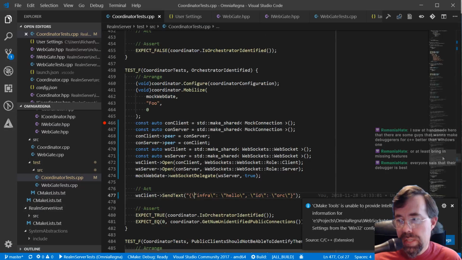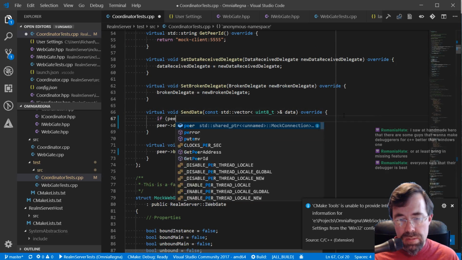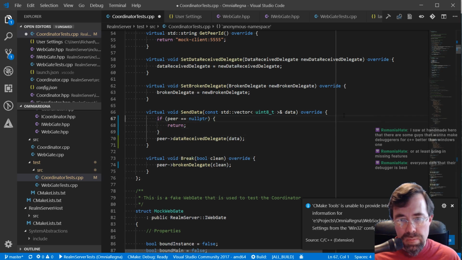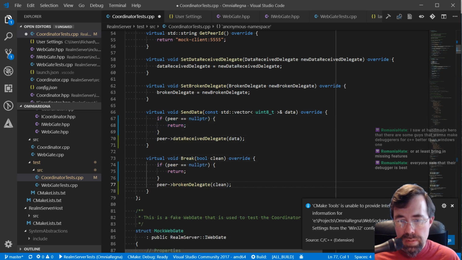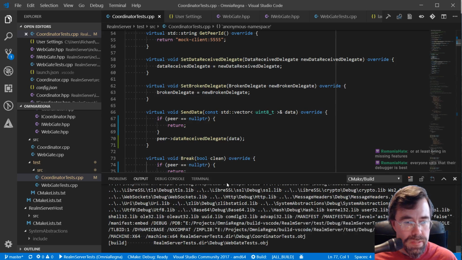Before I call it, I have to check it for null. I should just do the right thing here and check it in both places. I like to do early return for that kind of thing, just in case you add more code that talks to the peer. I think that ought to fix it.